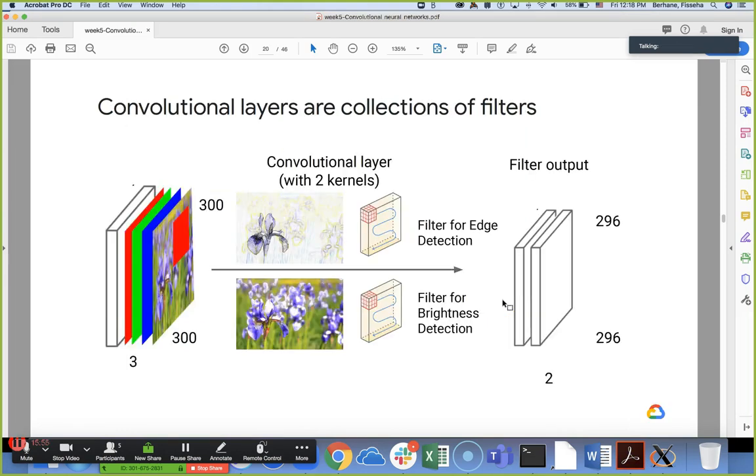And this is a repetition. Convolutional layers are collections of filters. So in this image, for example, this tries to classify the famous iris dataset. Here we have two convolutional layers with two kernels. One of them detects brightness, the other one detects edges. So the sum of the two will be the output convoluted image.